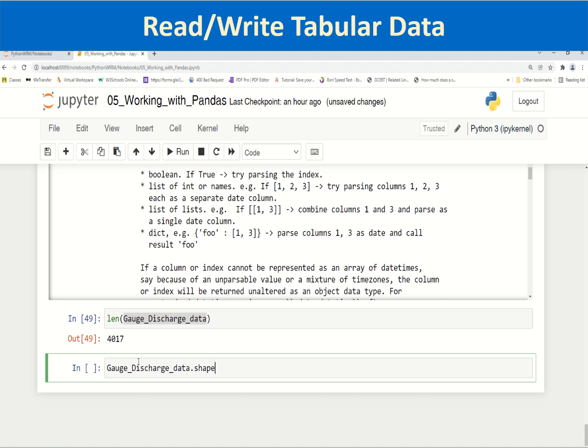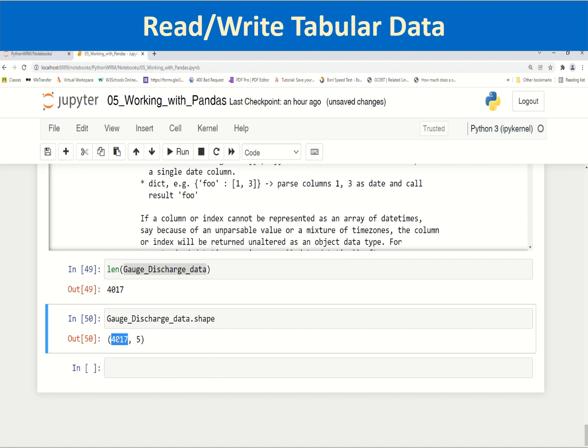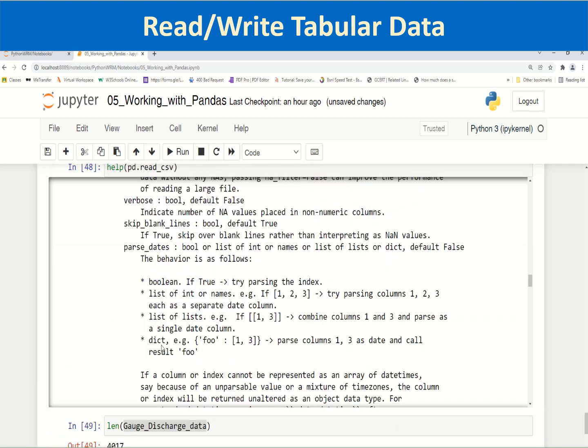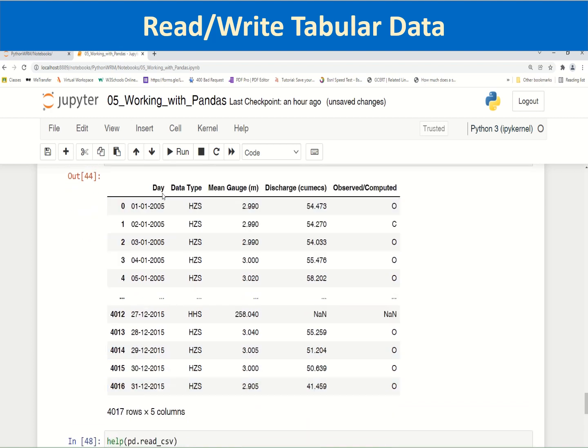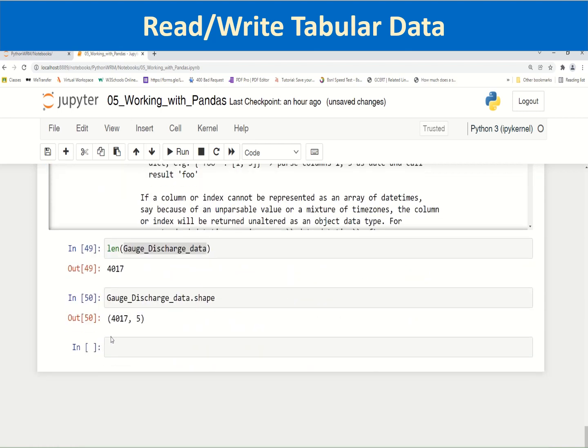Now the distinction between method and parameter is, a method is a function which is followed by parenthesis. Because shape is an attribute, we will not write any parenthesis. So it will give the number of rows and number of columns, the shape of the data frame. As you can see, our data frame has 4017 rows, and the number of columns is 5, not including the index, which is separate, consecutive integers. There are 5 columns in our data frame. So it gives the shape of your data.